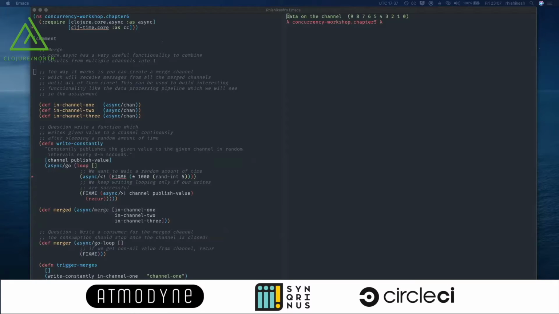If you need to do thread sleep in a thread, probably not a good candidate. No, definitely not a good candidate. As I said, a better approach or a better pattern is to use timeout, the async timeout function, and then do a parking read from that timeout. So you have an equivalent of a thread sleep, but now it's safe for a Go block.